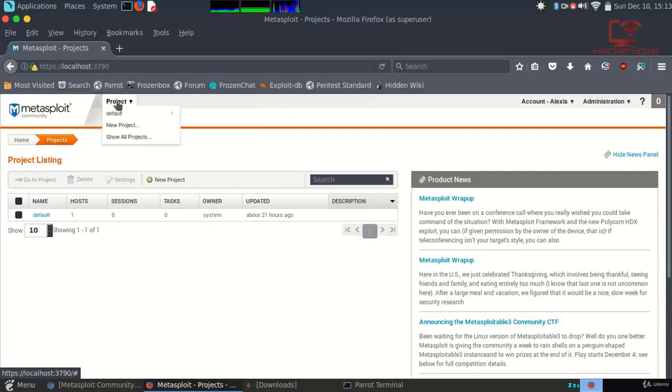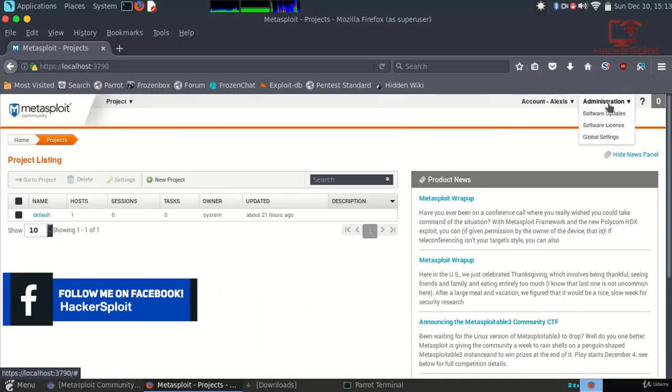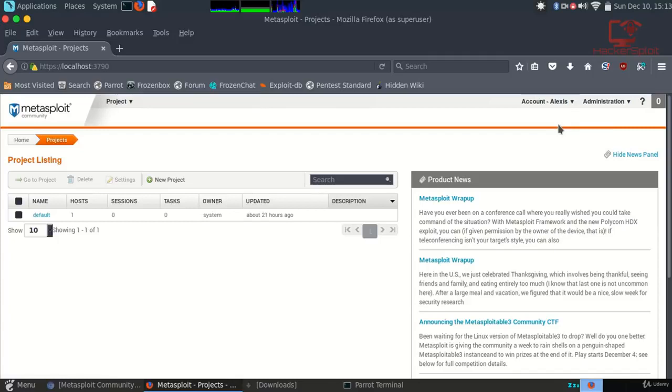All right, so starting at the top, you have your project section where you can create different projects based on different IP addresses or targets that you want to scan or perform attacks on. So very good. It allows you to sort all your stuff out. You then have your account settings where you can change your settings or log out. You can then check out your administration tab here that allows you to check for software updates, to check your software license and the global settings. All right, so that's just to do with personalization and customization.